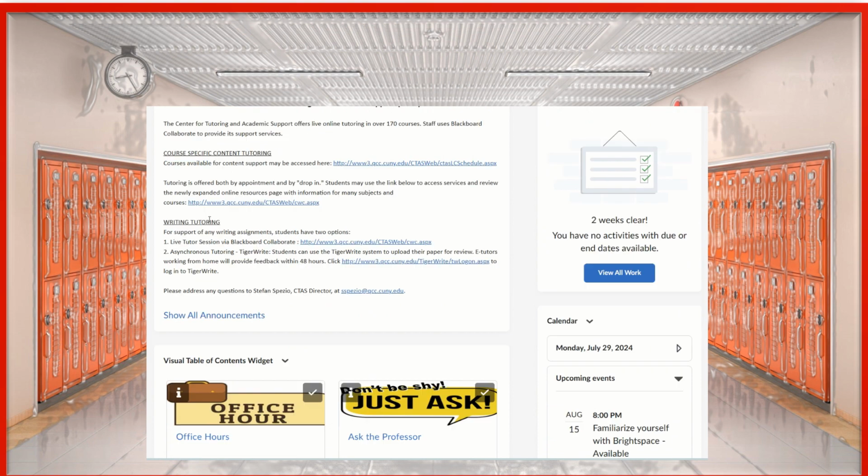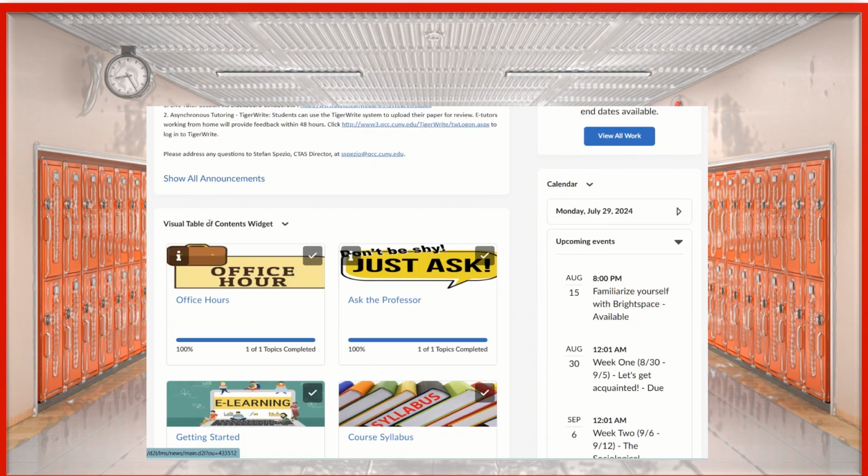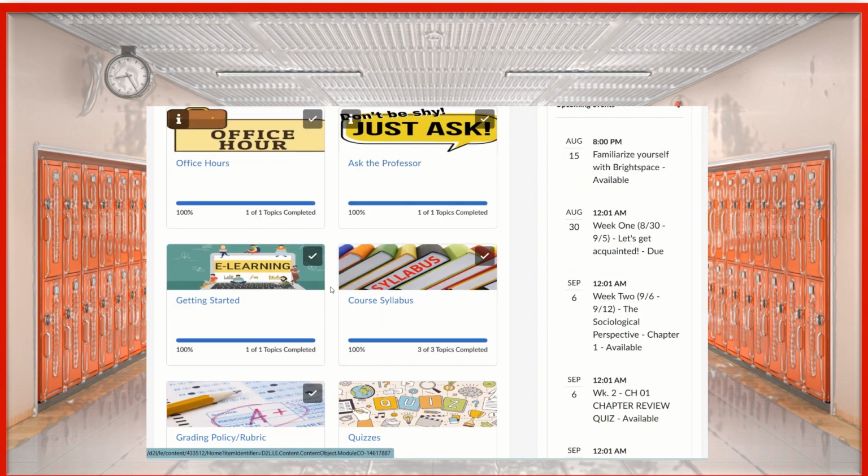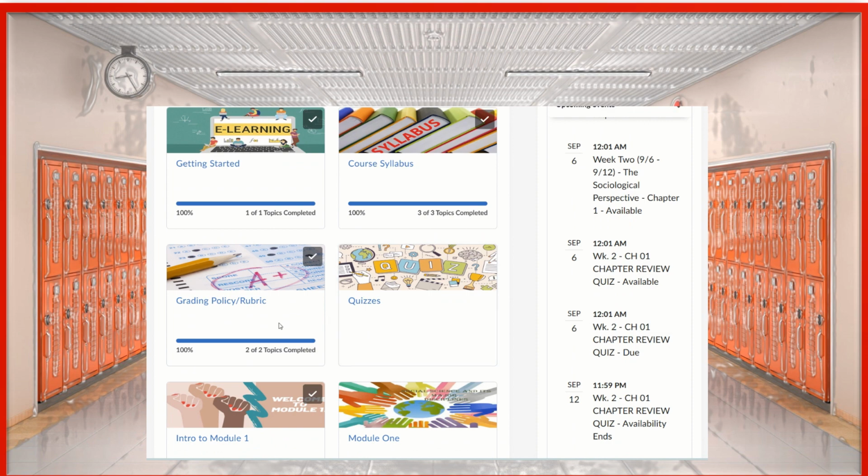Now, you keep scrolling down and you will find some widgets, right? The widgets basically summarize what the content of the class is. So you'll see one widget for office hours, and I'll touch the widgets in a moment. Just want to share with you what they are. One is Ask the Professor. You go down and there's an e-learning widget, and we'll click that in a minute and you'll see what's in there. You keep scrolling down, you see the course syllabus. You keep scrolling down, grading policy, quizzes.